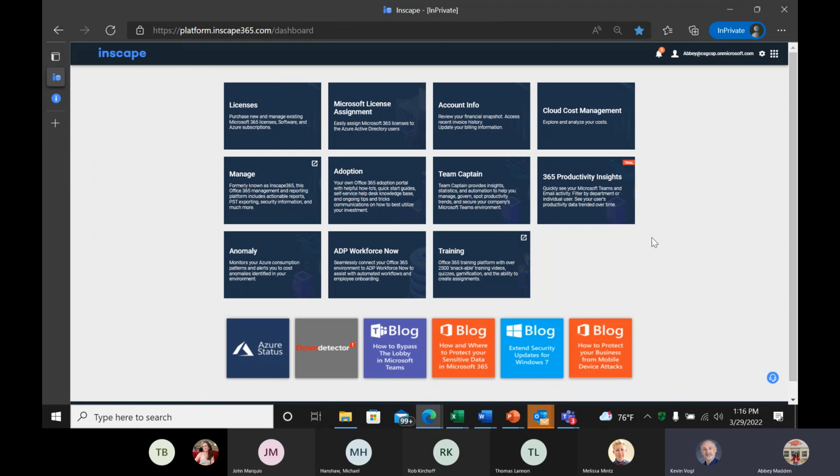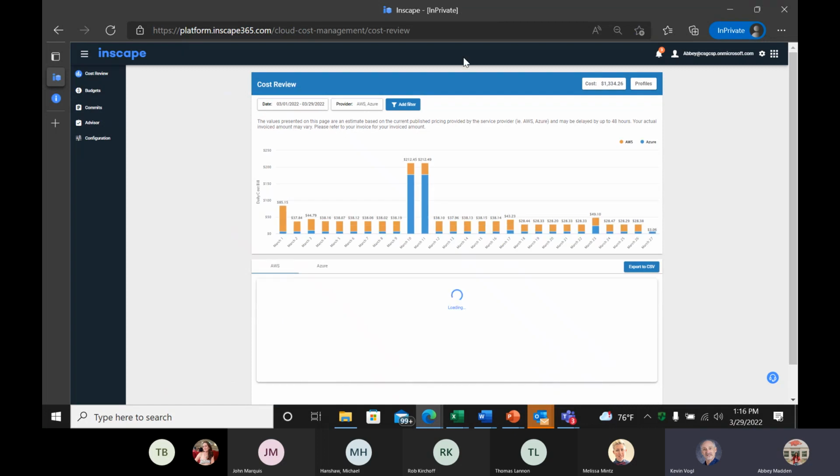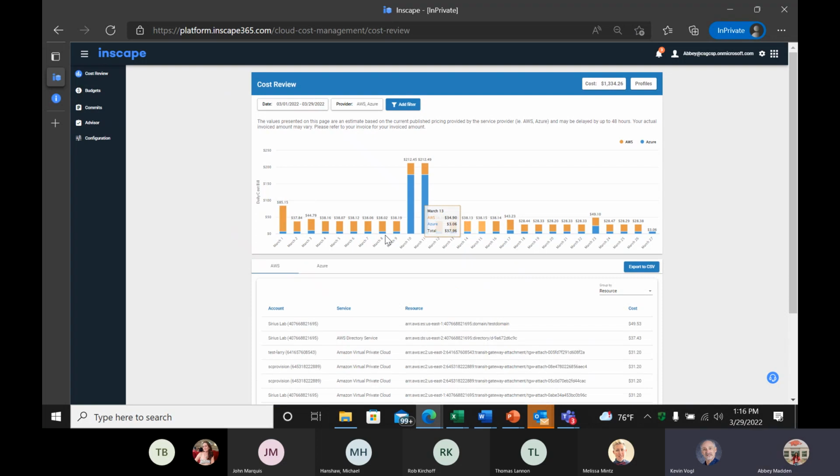So jumping back into the Inscape platform, I wanted to point out that we have rolled out a new tile, which is the Cloud Cost Management. Here you're able to explore and analyze your AWS and Azure cost. So here we are on cost review. You can see this chart here, which shows you your daily cost for your AWS and Azure. We realize that some people may utilize Azure, but not AWS. Same thing here, you can filter between the two.